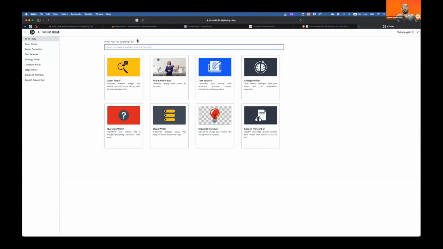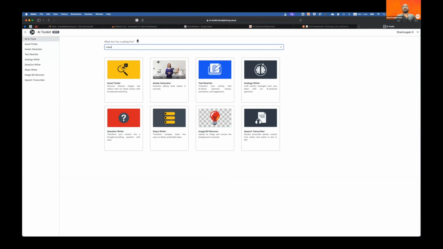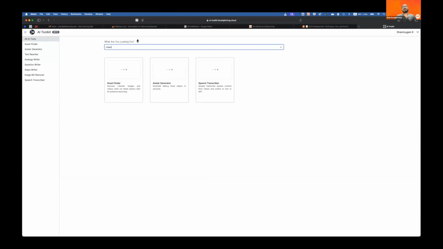You can search for it, like if you want to work on video. As I search for video, it displays all the tools related to video. I have 3 tools. One is that you can find assets based on what you are looking for. Like if you want to create a course on a particular subject, this tool will go and search for assets for you.